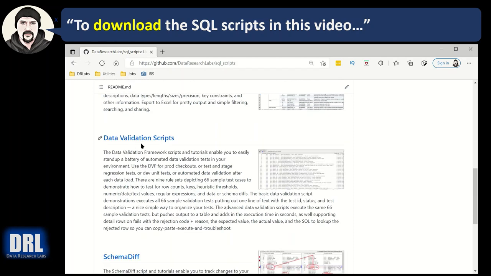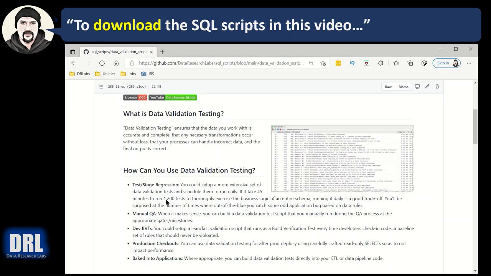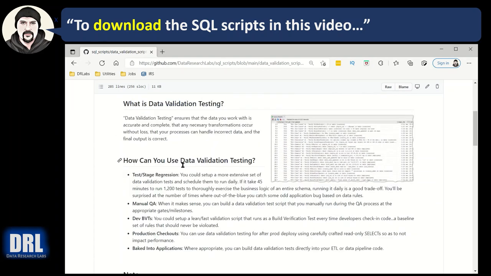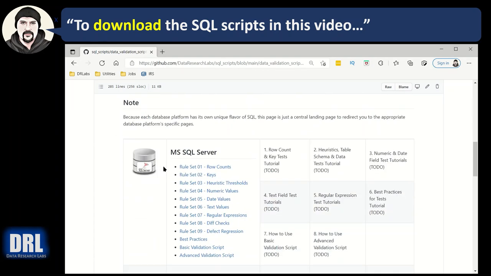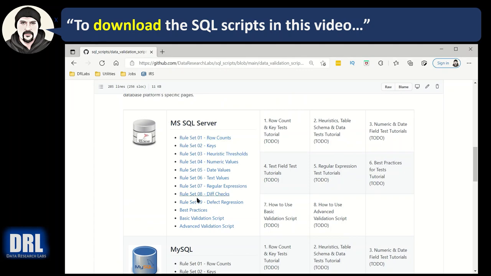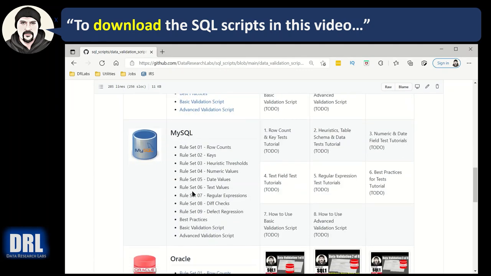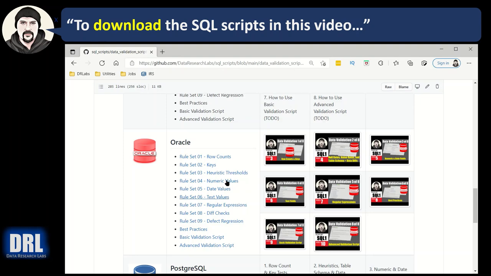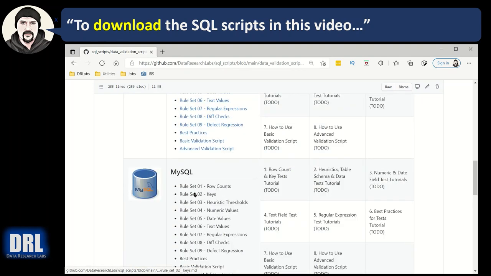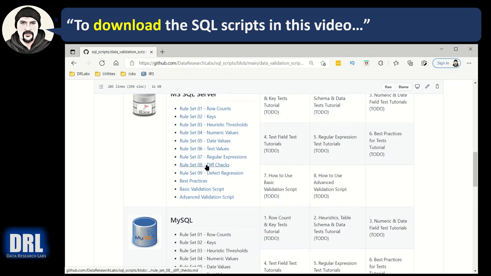Skip data dictionary, data validation scripts. That's what you want. Click that. Scroll down. You can read the details on that, how to use it, what it is, notes. And then here we go. So SQL Server, there's all the different scripts. MySQL, I don't have the scripts written yet. I got to do that. Oracle, I have the scripts and the videos done. So find the link you want. Let's say diff checks. Click it.